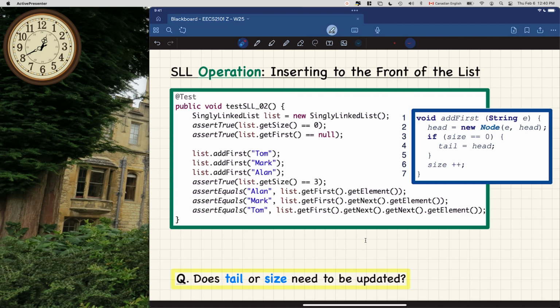When you download the source code I made available on the lecture site, you will see that in the JUnit class, you can look at test singly linked list 02. I'm tracing this one together with you. This one's very interesting because we're going to add first. So the order of the nodes we build will be, rather than Tom, Mark, and Alan, Alan, Mark, and Tom because we'll keep adding first. That's why I want to trace this one together with you, to give you more insight. All right? Let's now take a look.